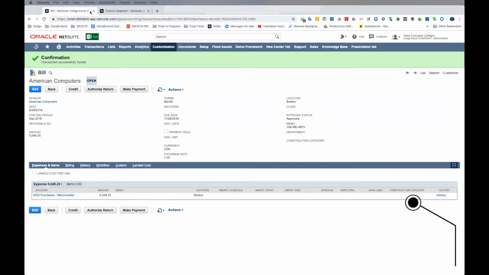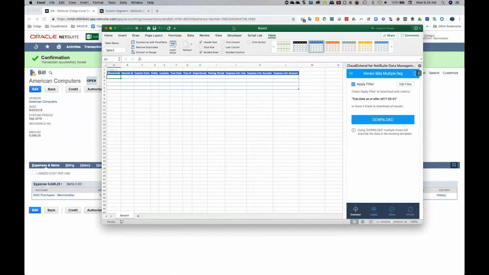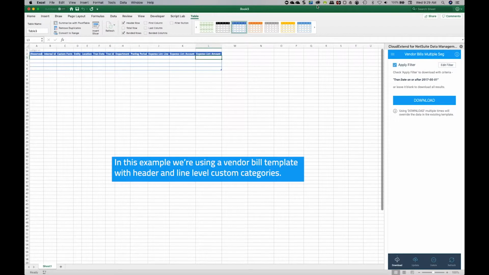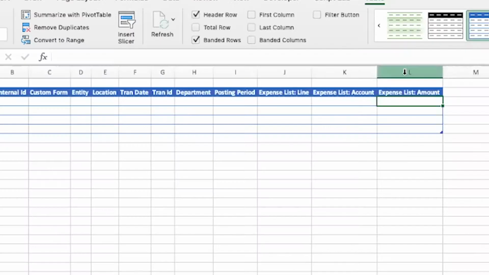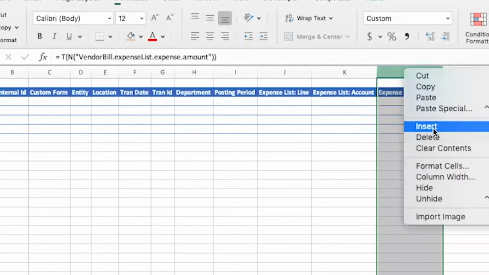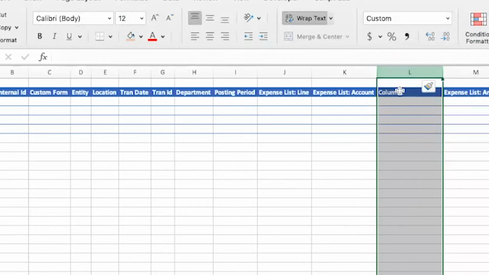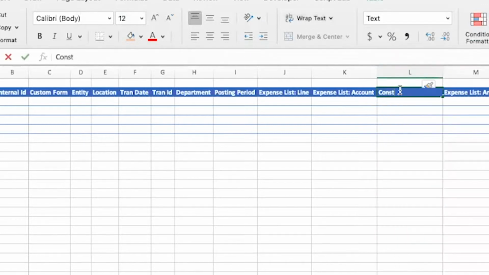So let's bring over a template that I've already loaded. NetSuite Web Services doesn't expose the fields during the template building process, so we're just going to go ahead and manually add these two fields. I'm just going to insert a column here, and I'm going to call this construction category. So this is going to be at the line level. More about that in a second.